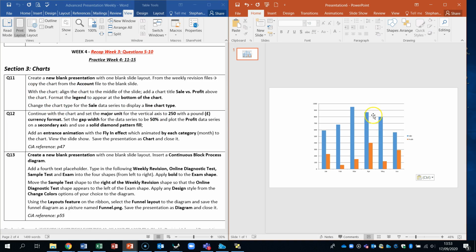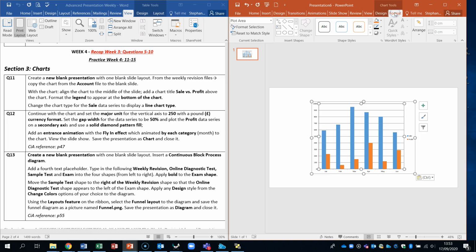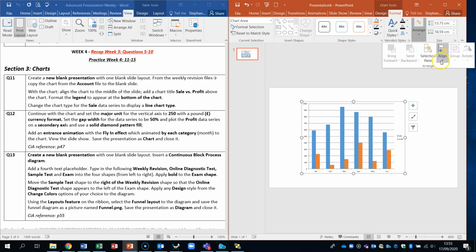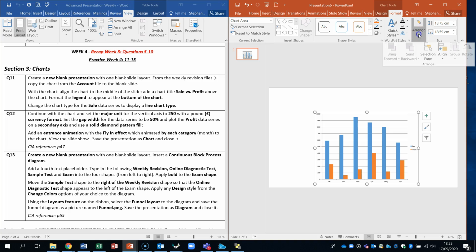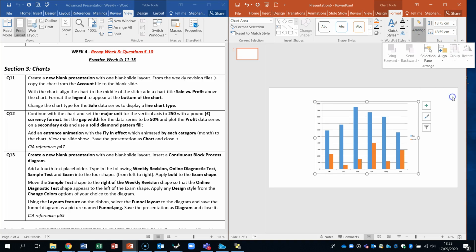So here it says align the chart in the middle of the slide. So we'll use the format. We'll use the alignment feature in here. You might see yours better, but if it's squashed up, it'll look like mine. And then we'll use the align middle. If it's a little bit out, like there, and you try it again, you'll see that it does do something, because I think I placed it pretty much in the middle.